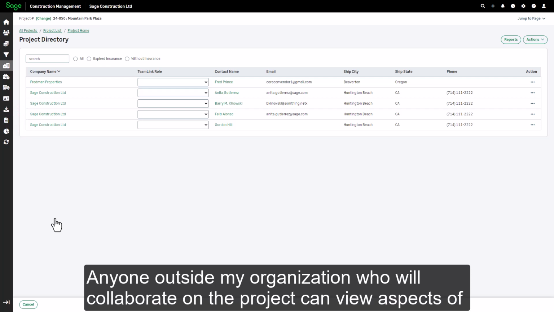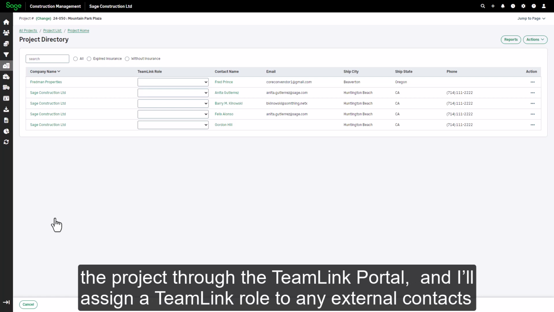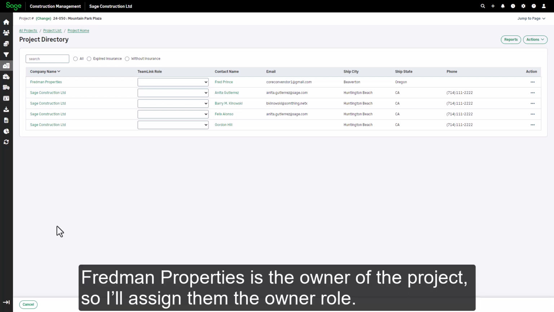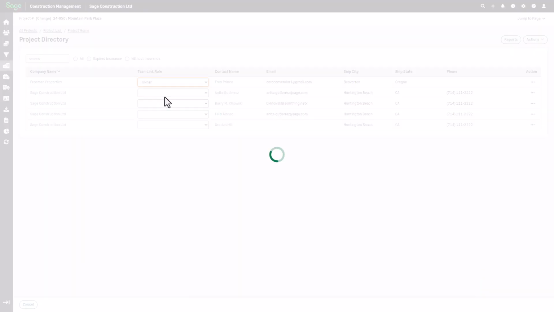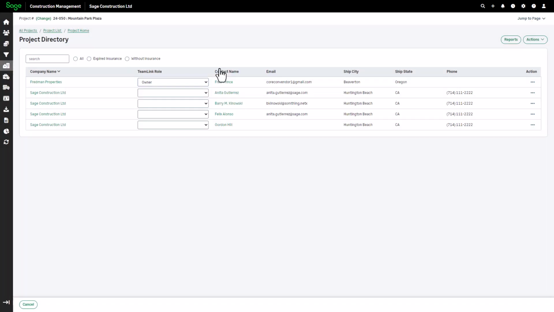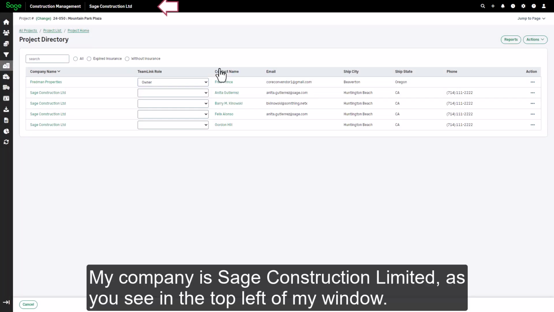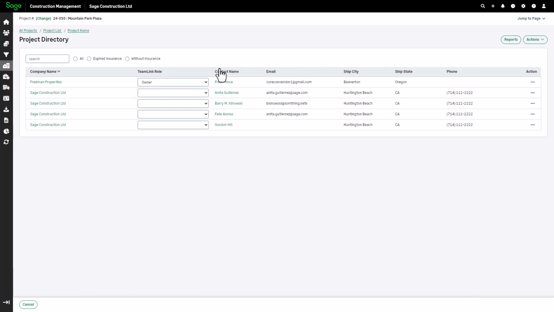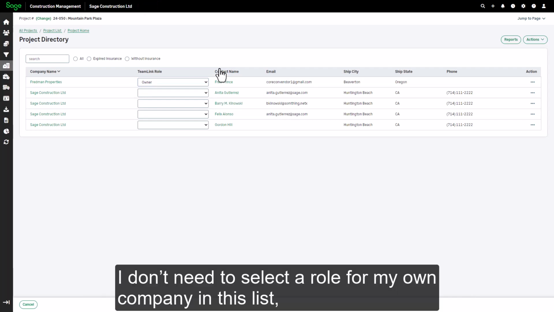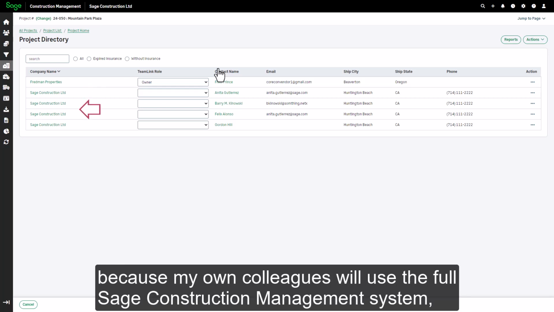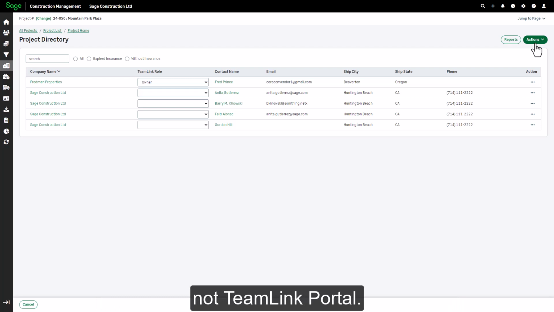Anyone outside my organization who will collaborate on the project can view aspects of the project through the TeamLink portal, and I'll assign a TeamLink role to any external contacts. Fredman Properties is the owner of the project, so I'll assign them the owner role. My company is Sage Construction Limited, as you see in the top left of my window. I don't need to select a role for my own company in this list, because my own colleagues will use the full Sage Construction Management System, not TeamLink Portal.